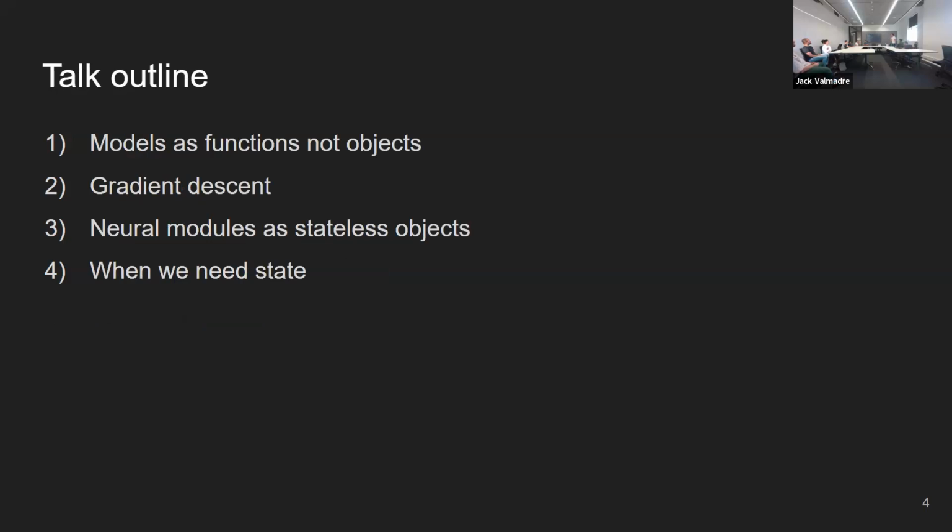Okay, so I'm going to talk in 4 parts. First, I'm going to look at models as functions, not objects, which is basically a comparison to PyTorch. Then I'm going to look at the gradient descent update in each library. Then I'm going to talk about this nice design pattern that they use in Flax to define neural networks. And then at the end, I'm going to go into the weeds a little bit and talk about what happens when we actually do need states, so the functional library gets a little bit messier.